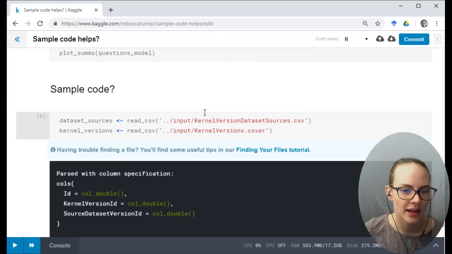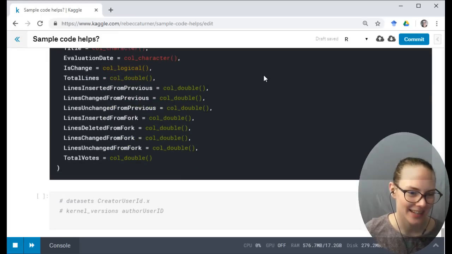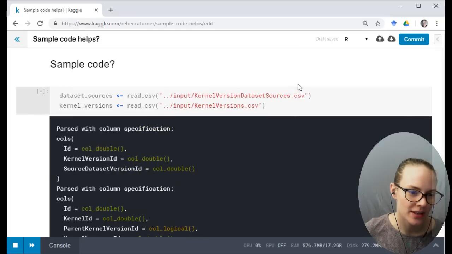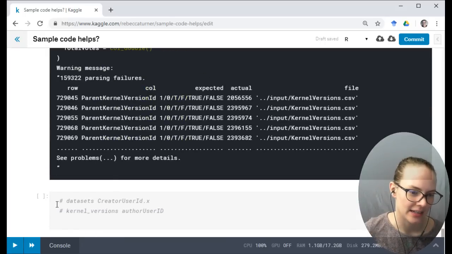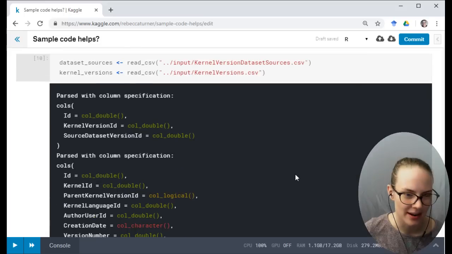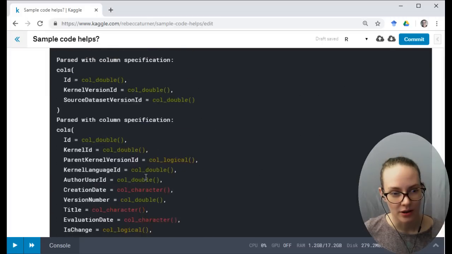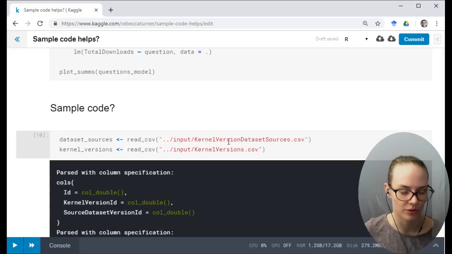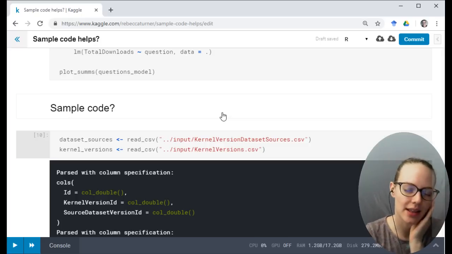So we're reading in some files, except if you add ER at the end of CSV, it doesn't actually help. That doesn't seem to work. So we have these two files that have information on dataset sources, so who created what dataset, and kernel versions that tells you the author of the kernel. And we also have our combined code object. So we need to join across 3 tables now.